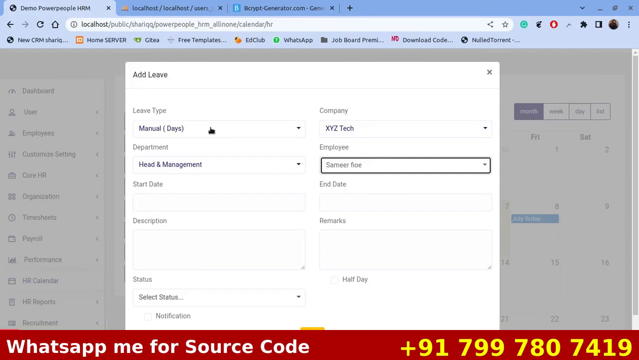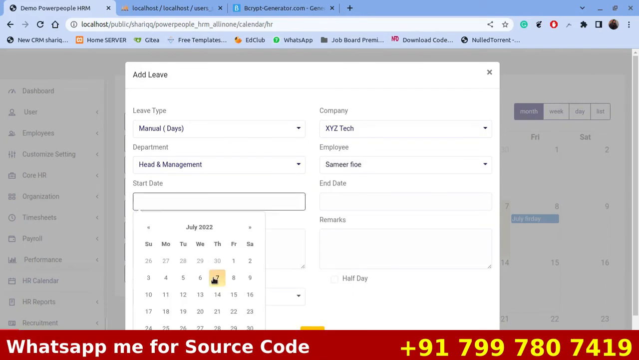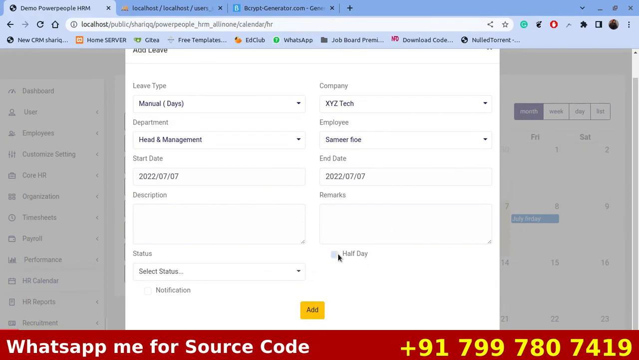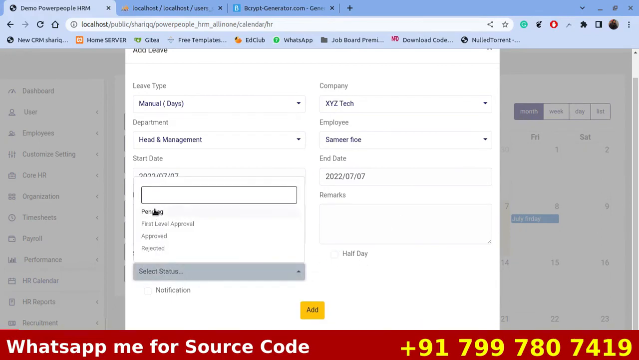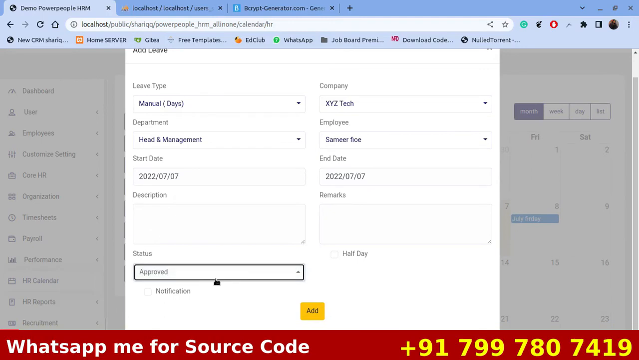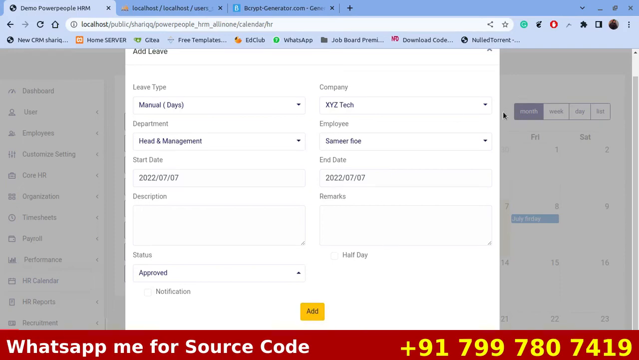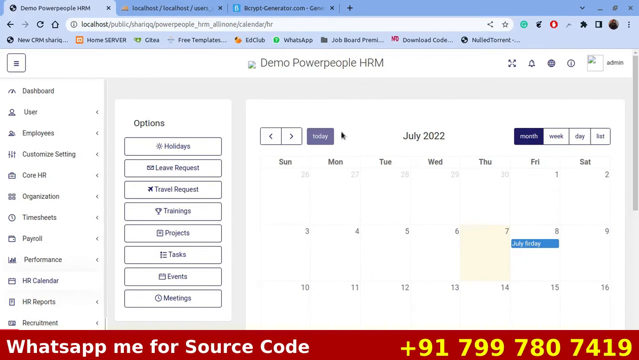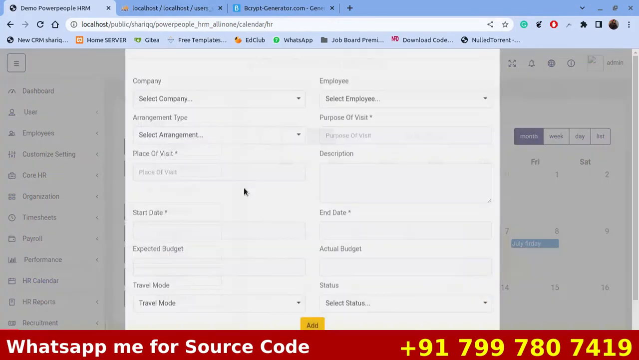Samir, new employee. Start date will be tomorrow, end date will be tomorrow. He applies for a leave, half day or full day. Select status, pending or approved. You can also enable notification. An email notification will be sent to the employee that your leave is approved. Okay, if we add this, the request will be sent to the employee. The employee can process the leave.